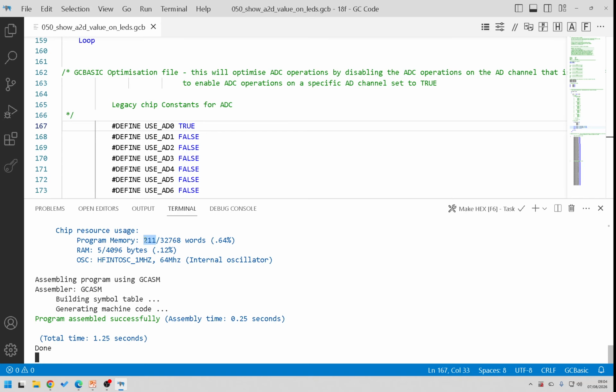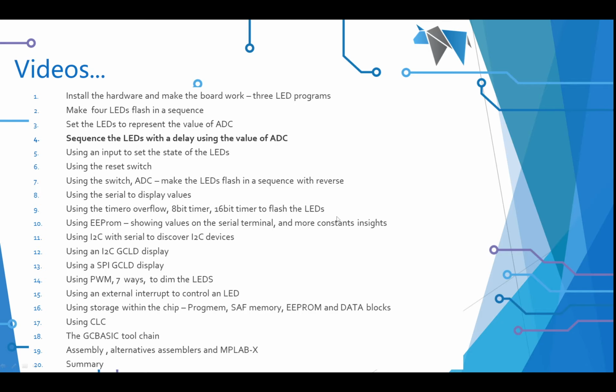So what have we seen? ADC value being shown on LEDs. Fantastic. So simple. But quite frank, really easy to use. Back to PowerPoint. So what are we going to do next?